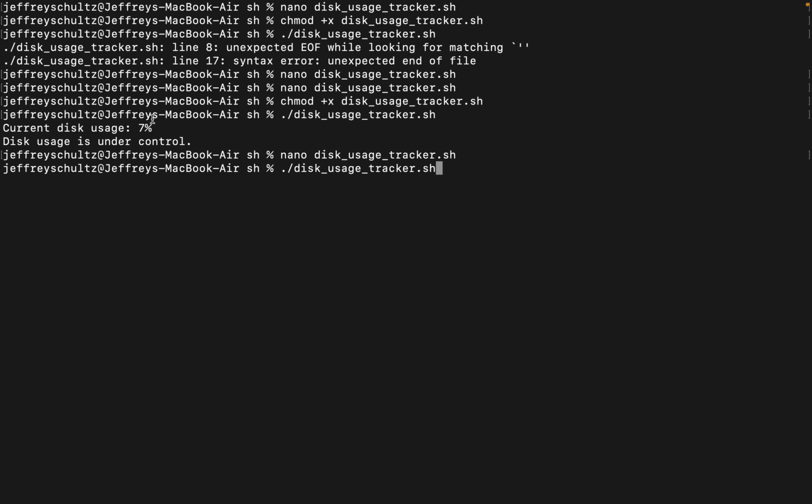Current disk usage, it pulls it. Disk usage has exceeded 5%, which is our threshold. Obviously, like I said, this is a very small number. Obviously, if you're at 5% disk usage, that's very low. 7% is really low. Heck, even like 10% is pretty low. So 70 is a really good threshold. You want to definitely be under that.